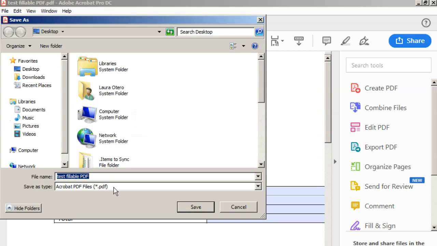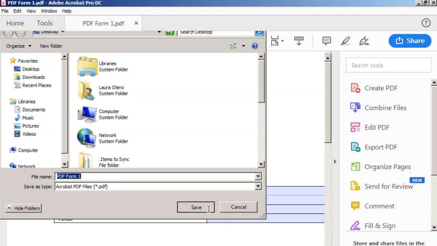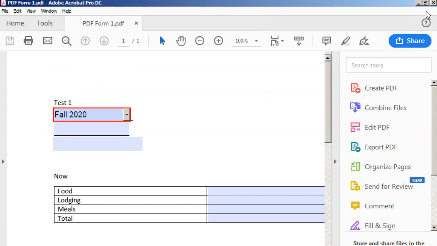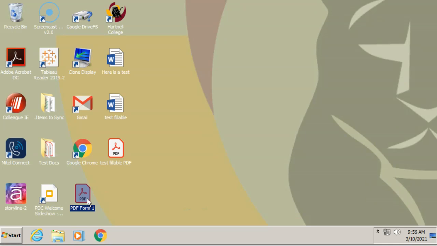Save it however you would like with whatever title you would like on your computer and make sure it's somewhere that you'll be able to find it again. And I'll click save. And now if I exit, there we go. It's right here. It's the PDF form, and this is what I'm ready to distribute.